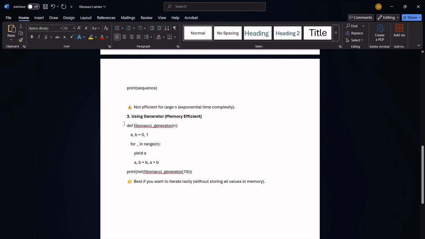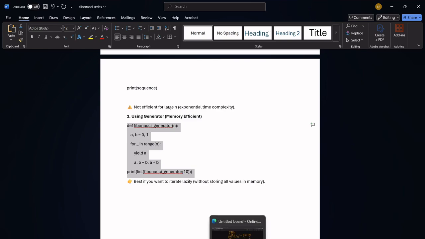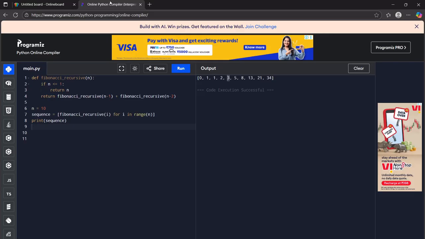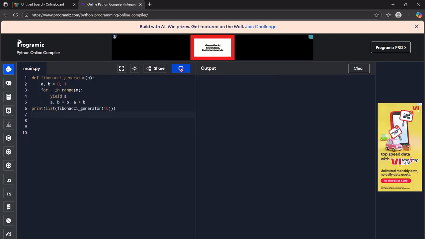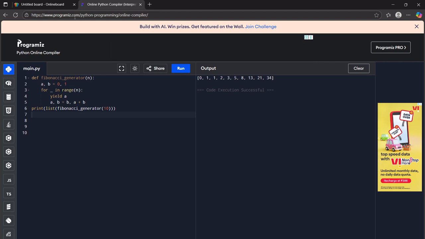The last method is using a generator. As you know, generators are used when we have a large data set and we need output one by one. If we want lazy output, we use a generator. So I will explain the code here.